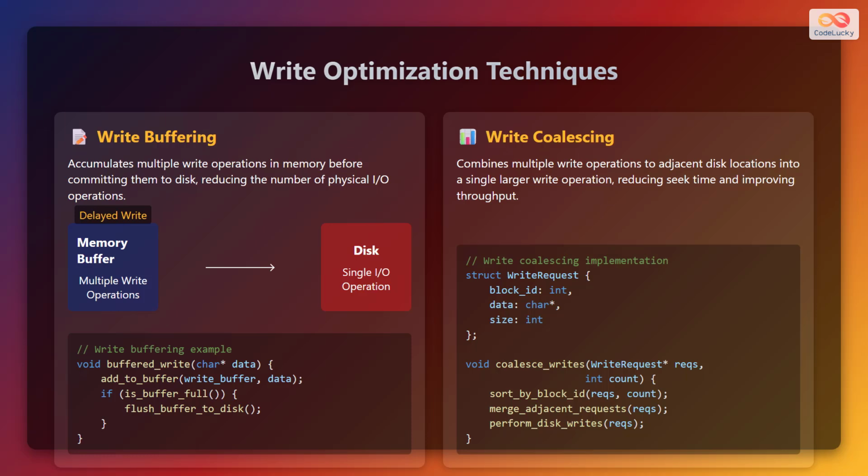The second technique is write coalescing, which combines multiple write operations to adjacent disk locations into a single larger write operation, reducing seek time and improving throughput. The code example shows how to coalesce the writes.